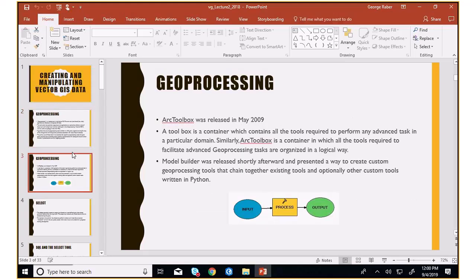All right, ArcToolbox was created about 10 years ago, released in May 2009, and a toolbox is a container for all of these tools that ESRI originally started including in the geoprocessing wizard. When they released the first version of ArcMap, they released a separate standalone application called ArcToolbox, which organizes the very long list of tools that they had started to create and include in the geoprocessing wizard.